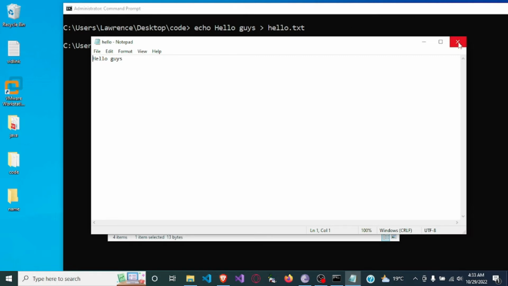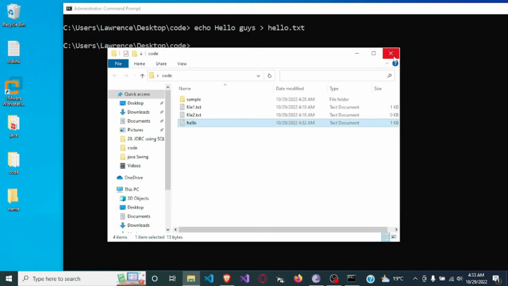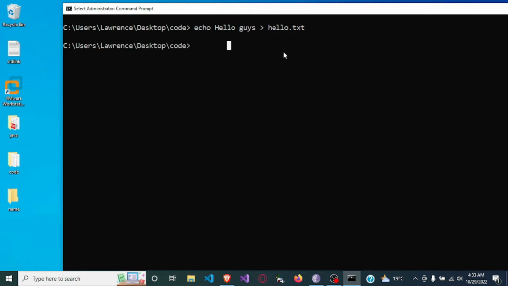If the file exists, the contents will overwrite the existing contents of the file. But if the file has not yet been created, then the file will be created and the content will be written. So in this case we do not have the file, so let's go ahead and create another file.